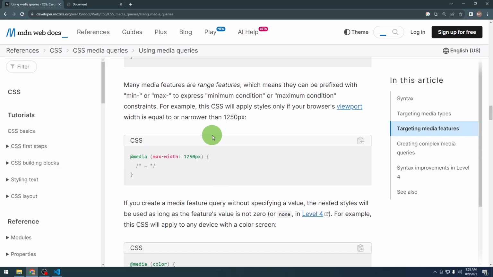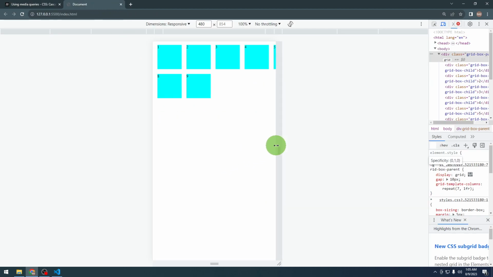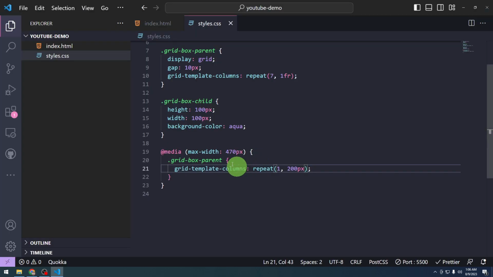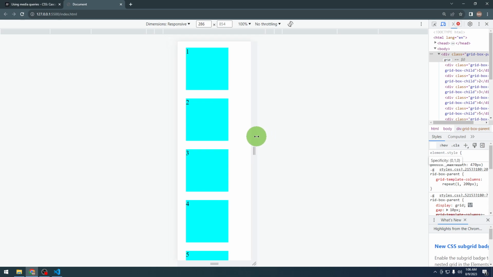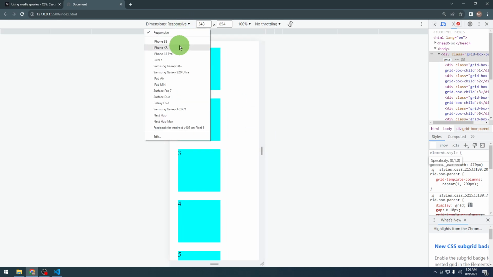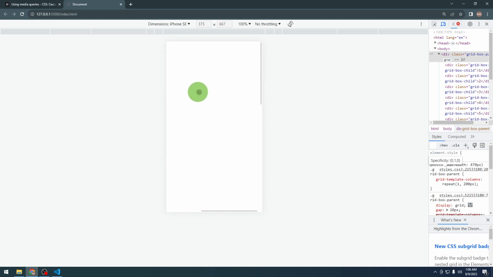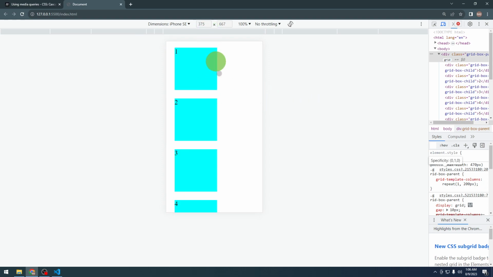So yeah, media query, we need to understand what max-width and min-width are doing. Max-width is the maximum width. To apply this condition, we need to calculate the maximum width, which will be 470 pixels. If our viewport is below 470 pixels, let's go for this one, 375.